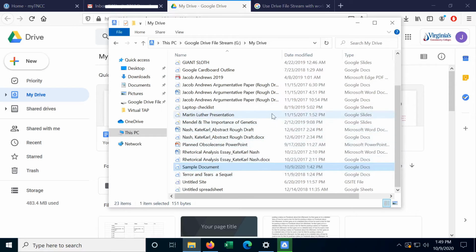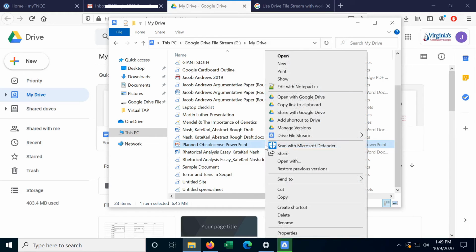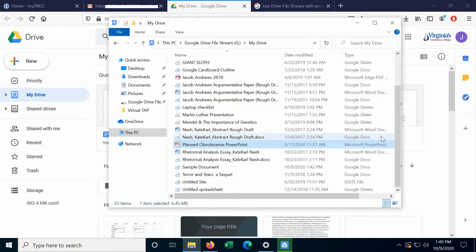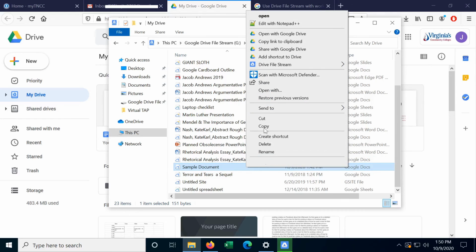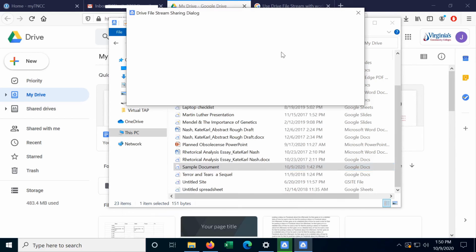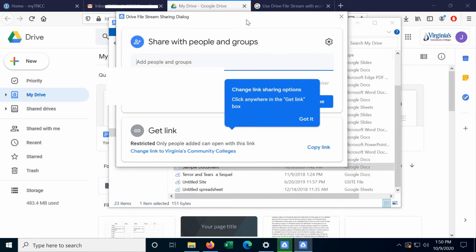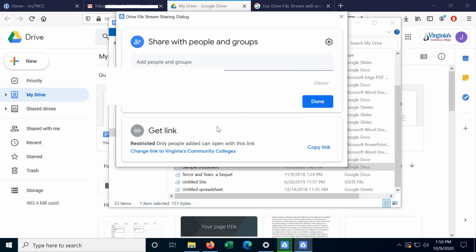And it doesn't work with Google proprietary formats, but let's say I have this planned obsolescence PowerPoint. I can right click that, drive file stream, and I can make it available offline. So even if I don't have an internet connection, this will stay on my computer. So we can actually share this by right clicking and share with Google Drive. And this shows how we can get the link. And yeah, see, this is only letting me share with people in the Virginia Community College system, but it's great for group projects.